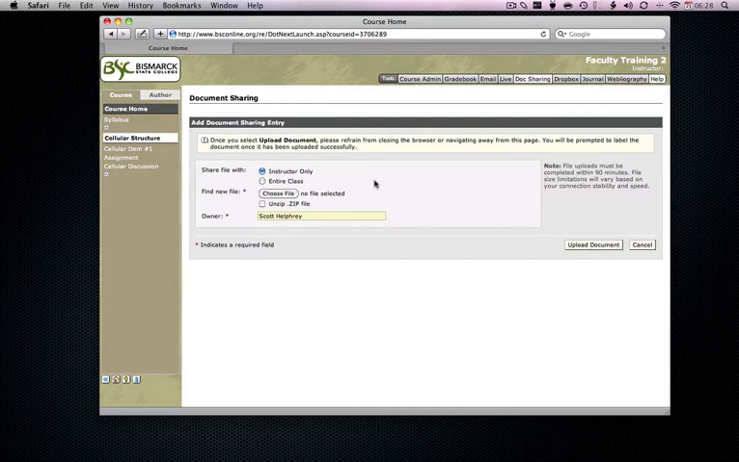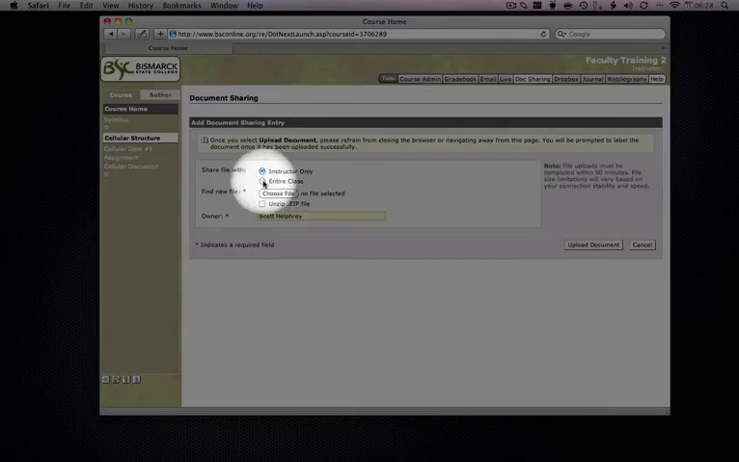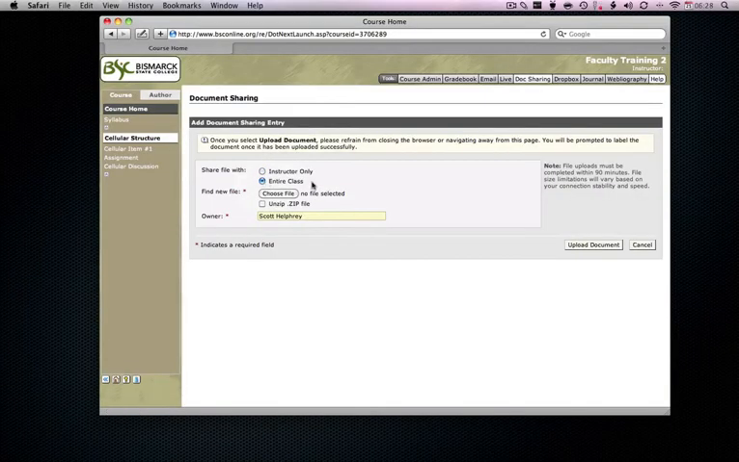Or if you had a situation where you were using a shell as a master shell for many iterations of a class over a period of several semesters, you could have instructions that could be carried forward. It's really great in that case for when you have adjunct faculty where they may not be developing the course, but they may be teaching the course, so you can pass along instructions. In this case, though, we are going to select entire class, because I want the entire class to have access to this.